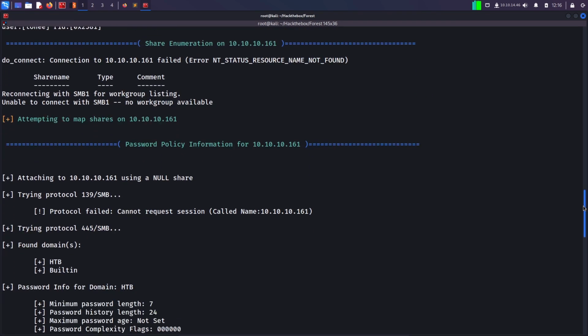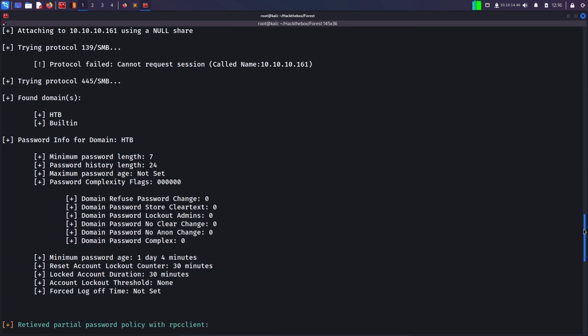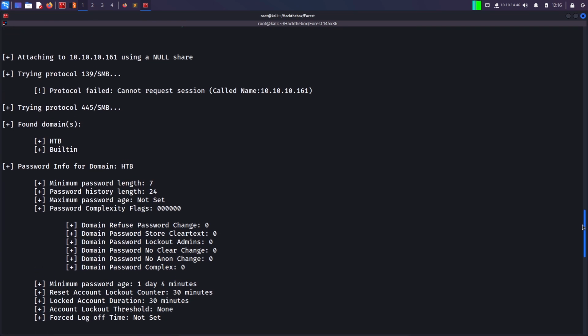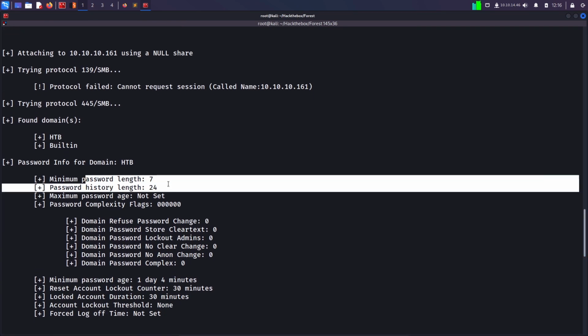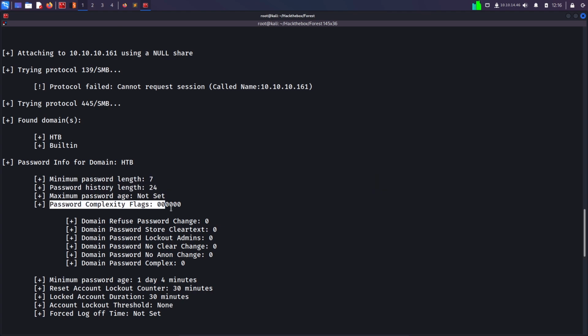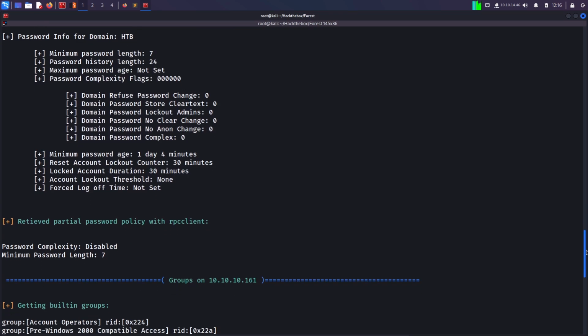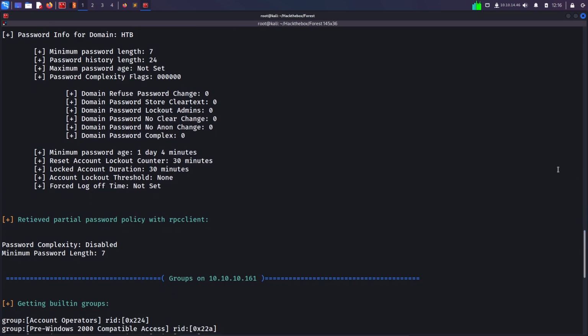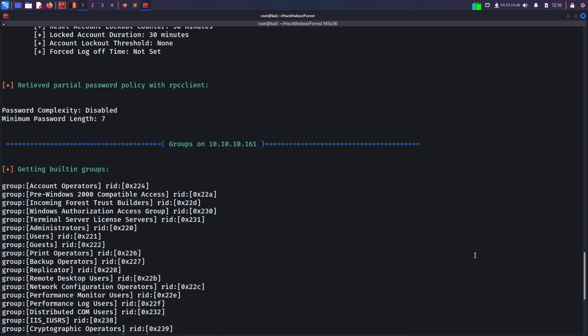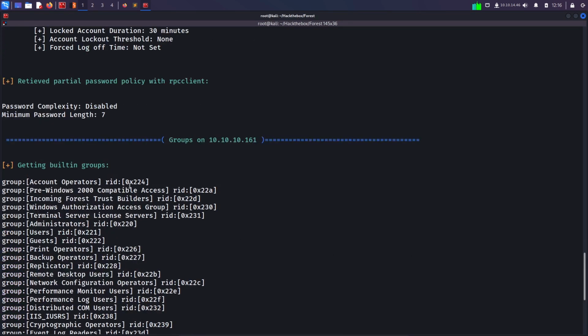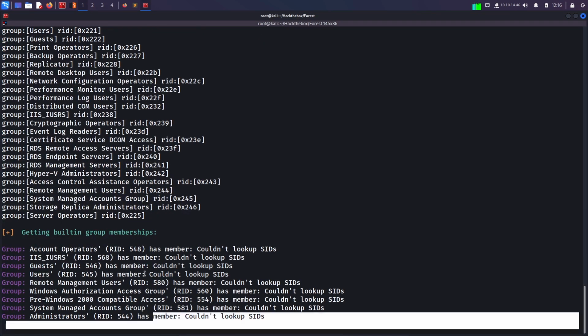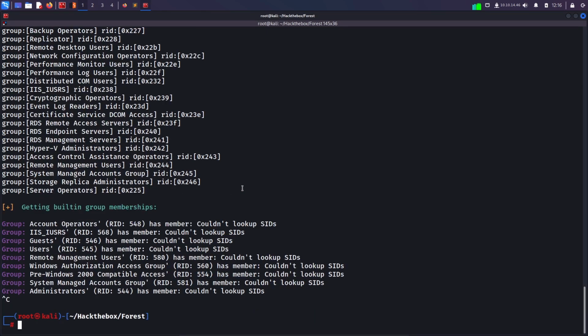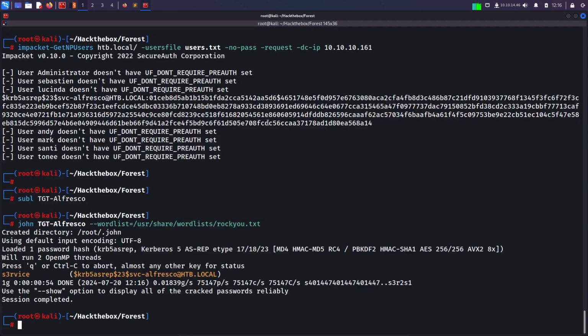Then we have some share enumeration. Shares were not showing me anything. And then we have some password policy over here as well. So let's see what the password policy is. Minimum password length is 7. Password complexity flags are 0, which means there is no password complexity. I will show you in the privilege escalation part about this as well. So password complexity over here is disabled. You can see we have some groups as well. So quite a good amount of information has been provided by enum4linux. Let's move on and see where we have reached.